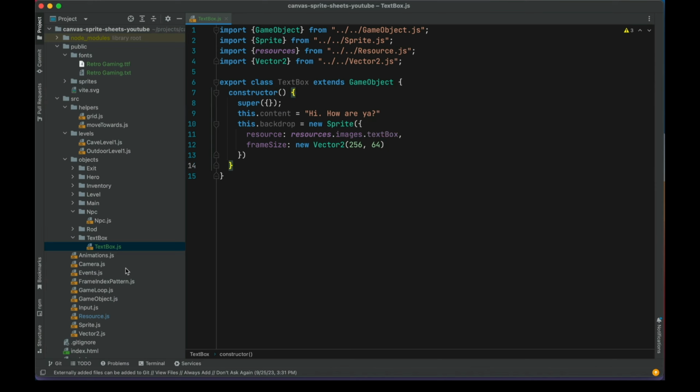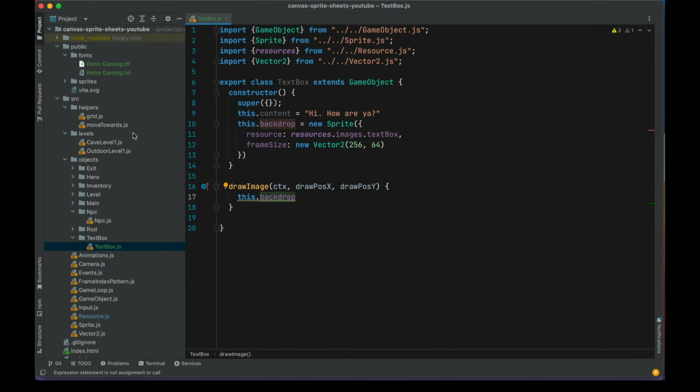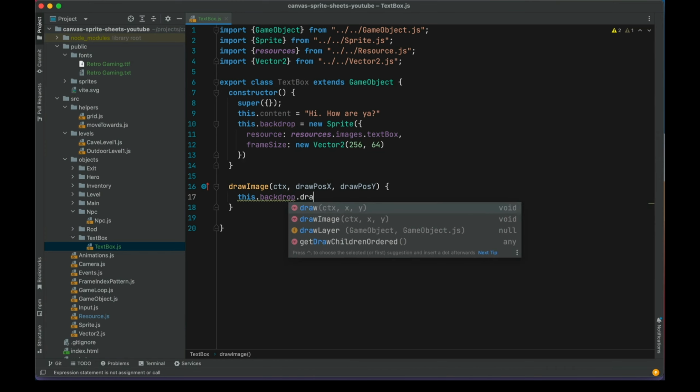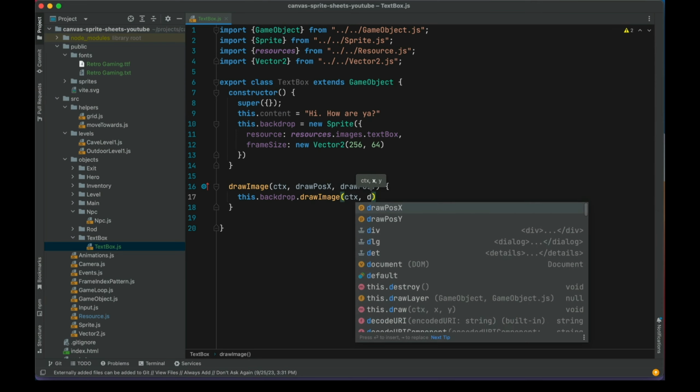Now, similar to our sprite, we want to go ahead and extend our draw image method and kind of overwrite that with a very text-specific implementation. The first thing we're going to do is grab our internal backdrop image, this sprite that we created up here, and go ahead and just draw that to the same position that gets passed into this method. So let's draw image. We'll pass through the context and the position.